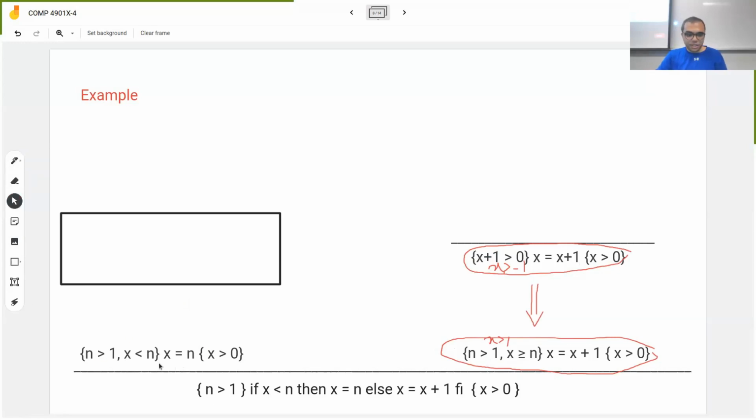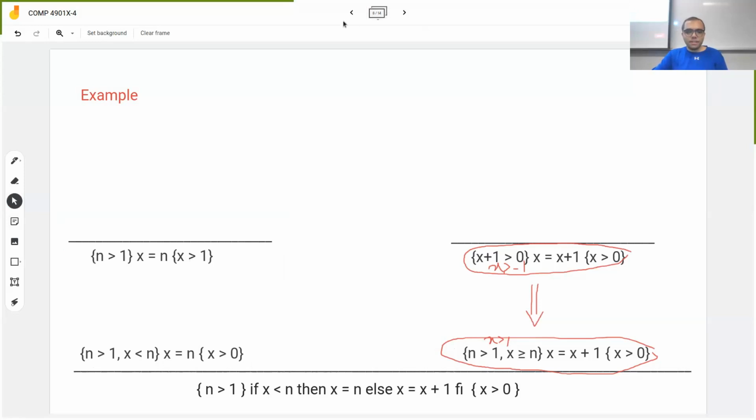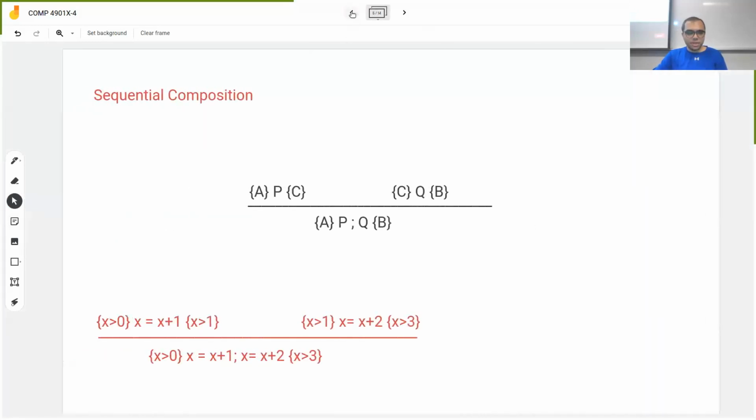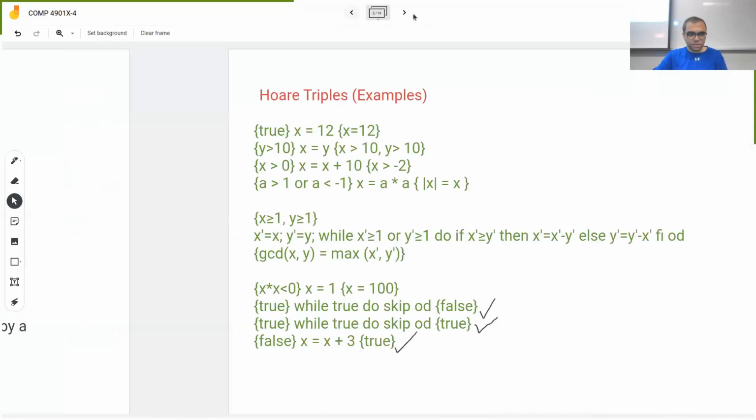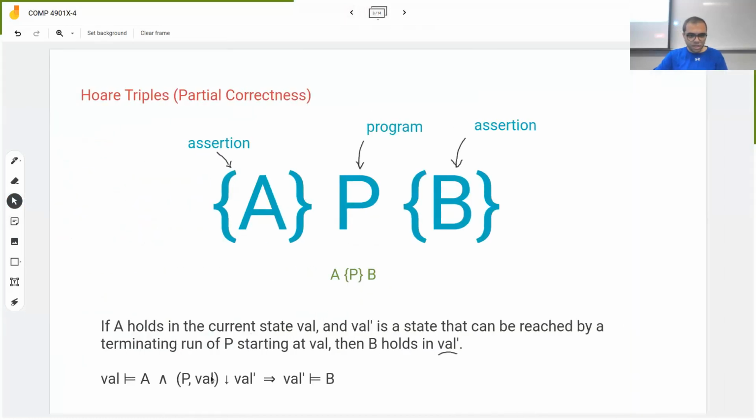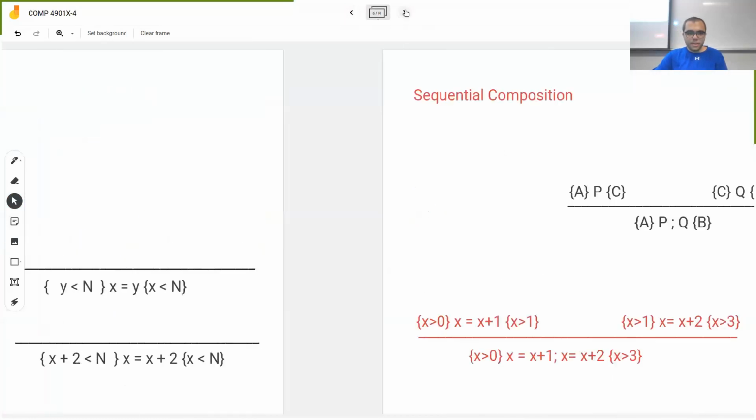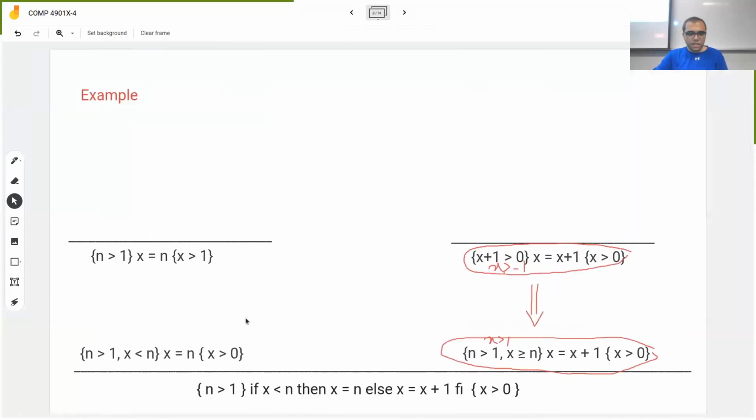I have to prove that if I have this precondition and I apply x equals n, I get the postcondition x greater than 0. And this is again an assignment. So let's apply the assignment rule that we had from here. Okay, this assignment rule. But I'm going to apply it in a slightly different way.